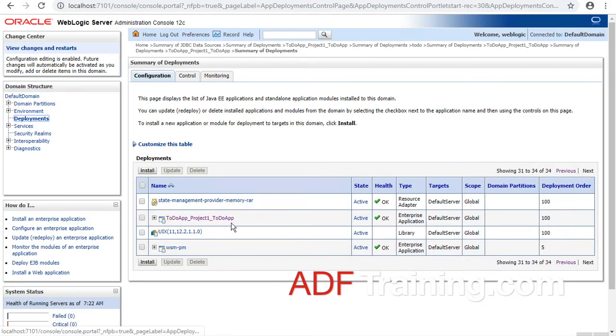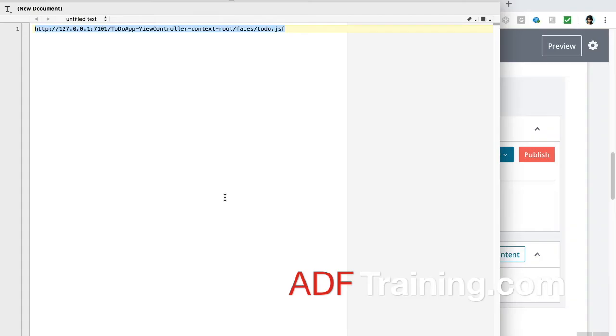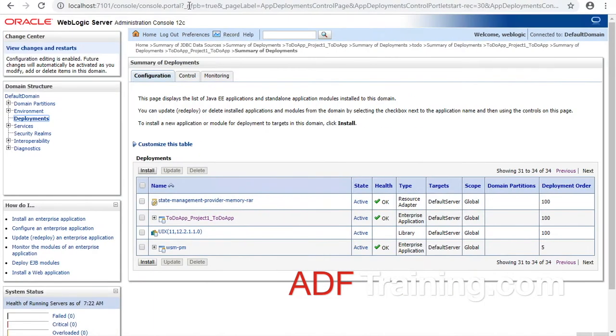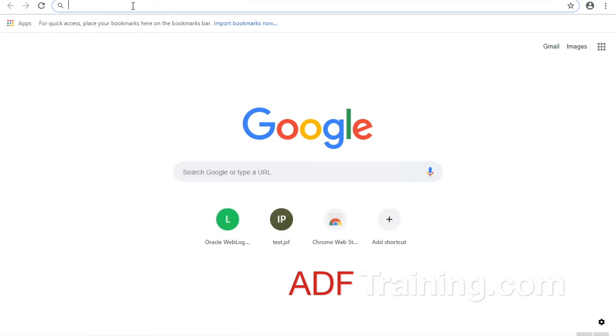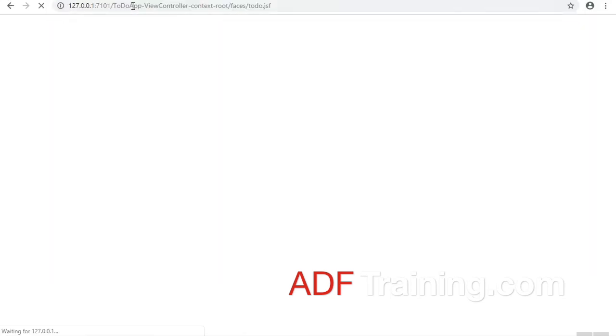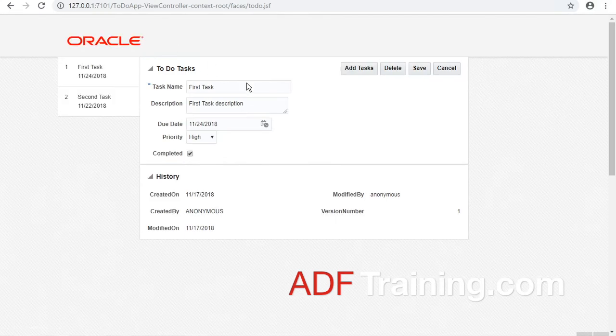This is the to-do app which is being deployed and it is in active status, so that we can access the application. This is the URL for that application. If you select this, you can see the application has been deployed and it is working.